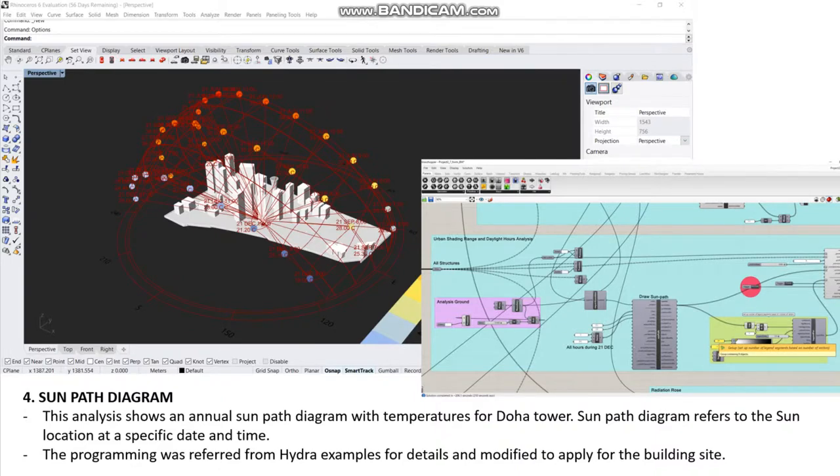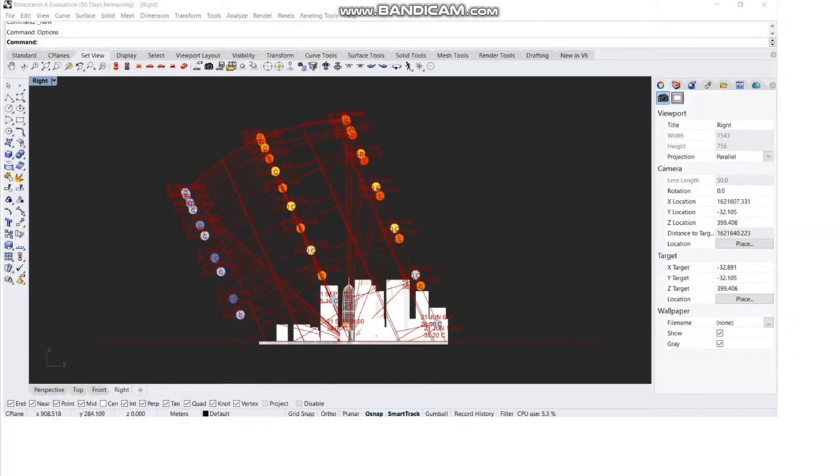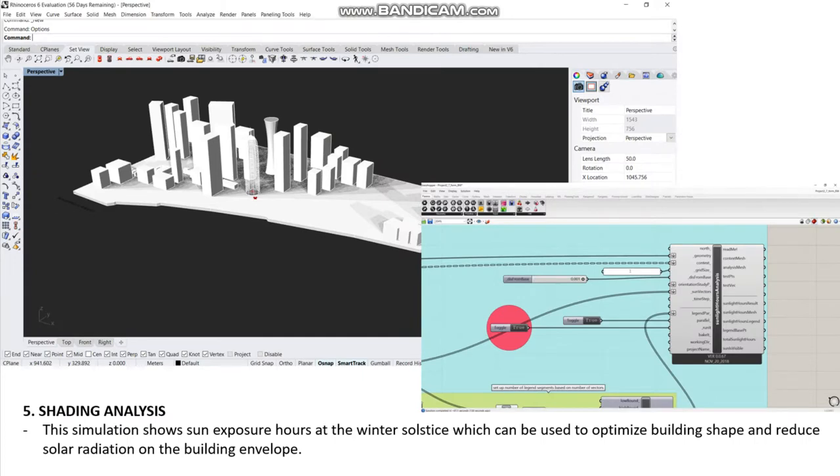And then I also did some sun path diagram simulation that can show an annual sun path with temperatures for the tower. Sun path diagram refers to the sun location at a specific date and time. This is the side view.